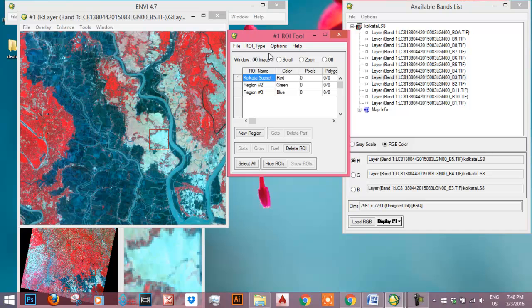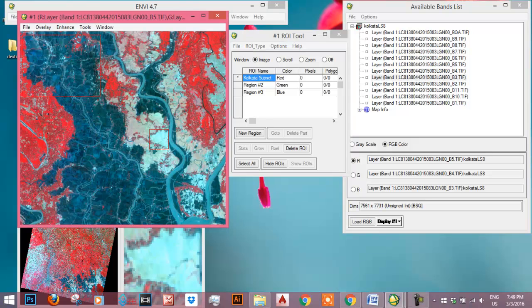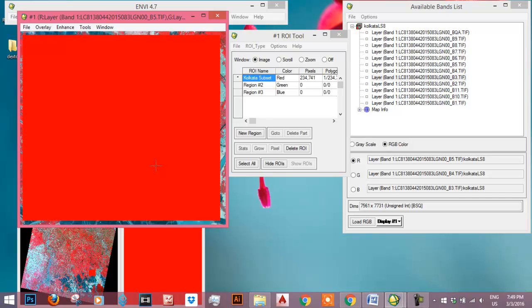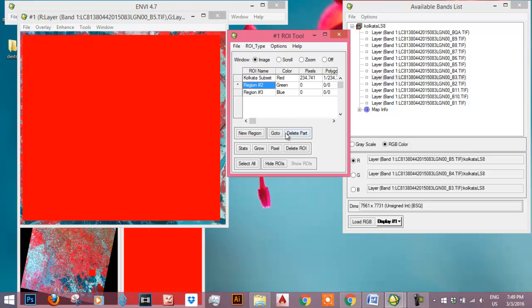After selecting ROI type, I go to the image window and I select the region I want to subset. Then I click right mouse button. You can see that this red area has been selected in the ROI, which is my region of interest. So now I have to subset this from the ROI tool.